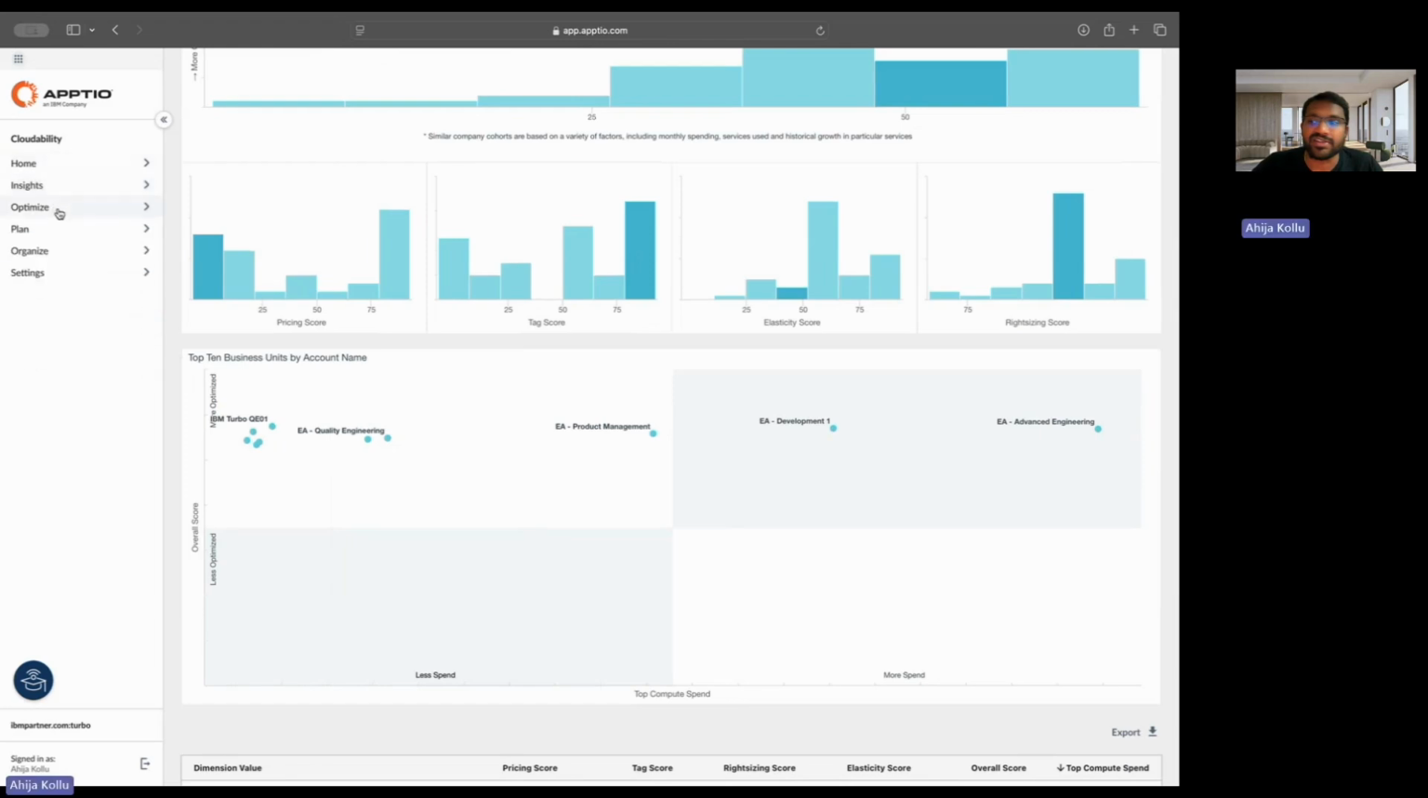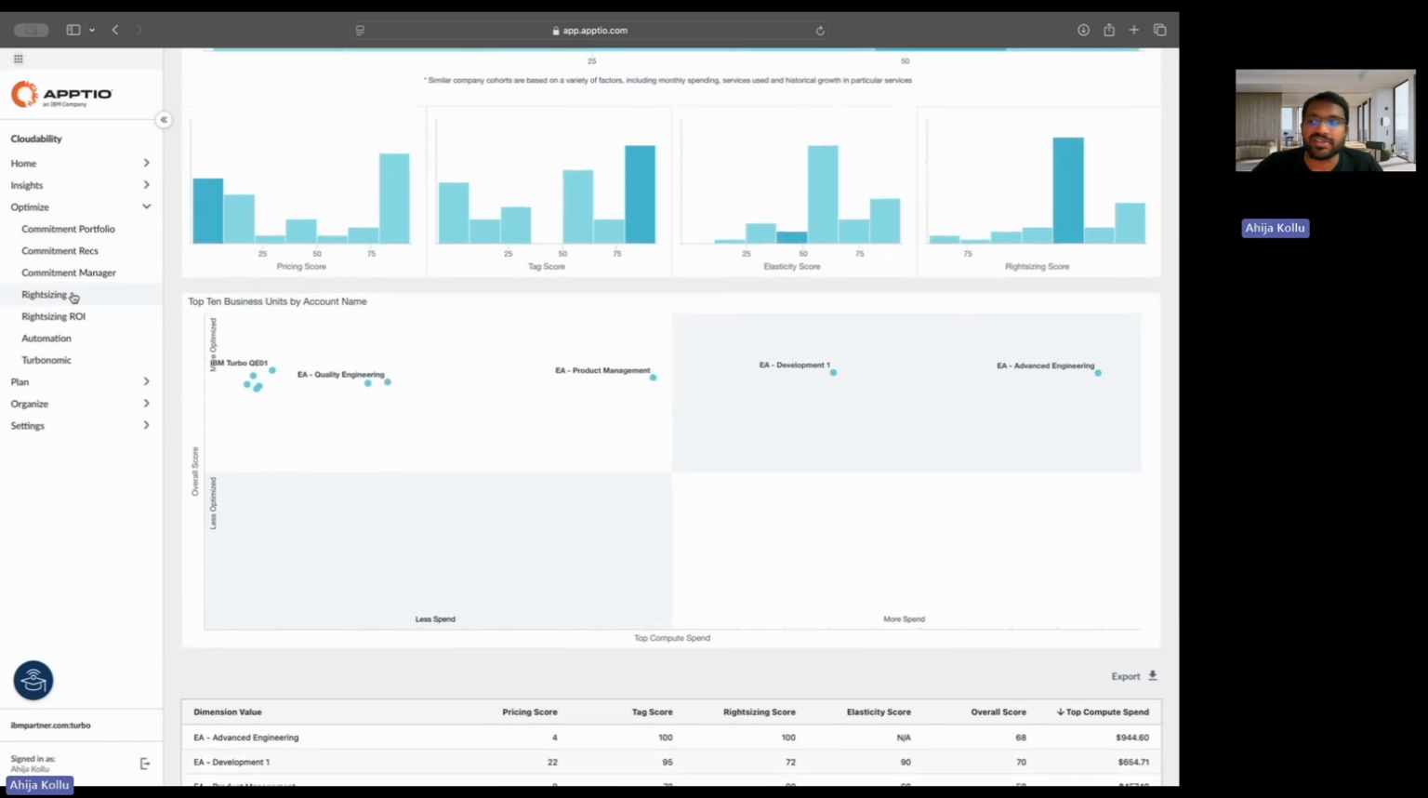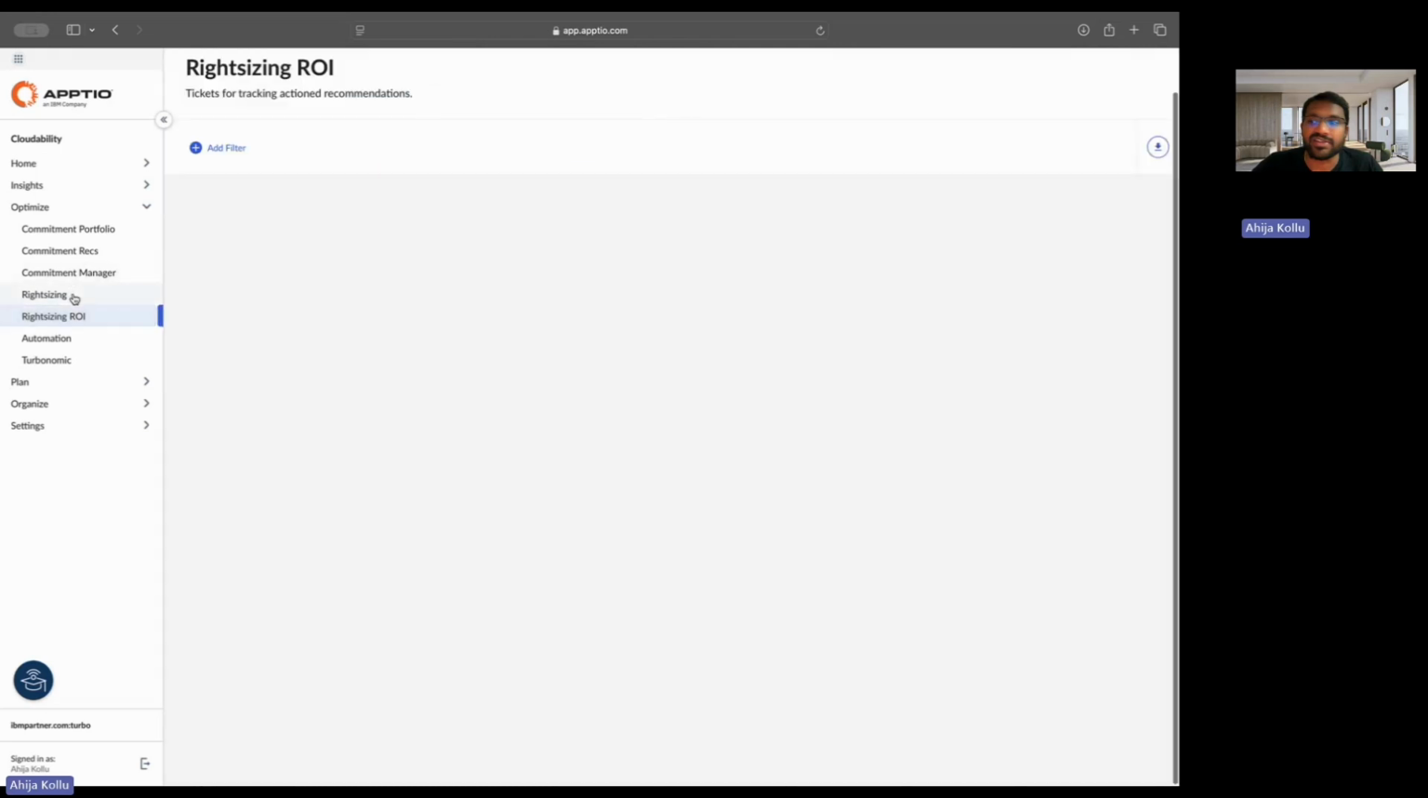Now, if we go into the optimize tab on the navigation pane, so it's obvious, right? Once you know who is spending what, you are likely to ask the question, how can Cloudability help us spend less? So Cloudability does that through helping plan reserved instance usage and commitment management across all cloud providers, as well as right sizing and automatic ROI tracking for that optimization.